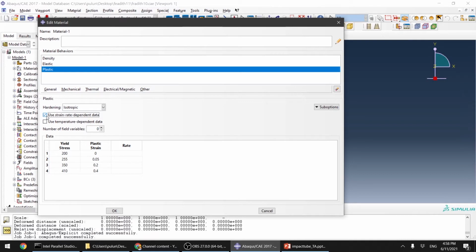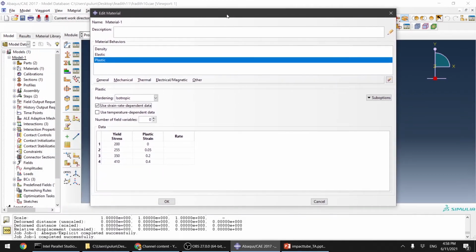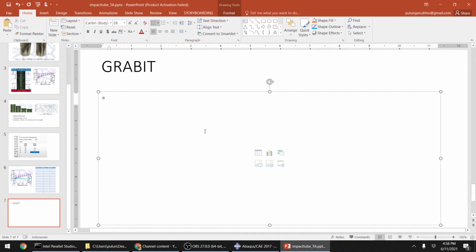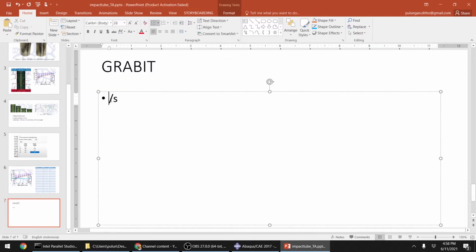So you click here, and then there is a column called rate. So this is strain rate. The unit is in milliseconds. Okay, let me correct that: the unit is per second. So for example, this 100 means 100 per second. What is the meaning of 100 per second? It's a strain rate, so it's basically delta strain divided by delta time.